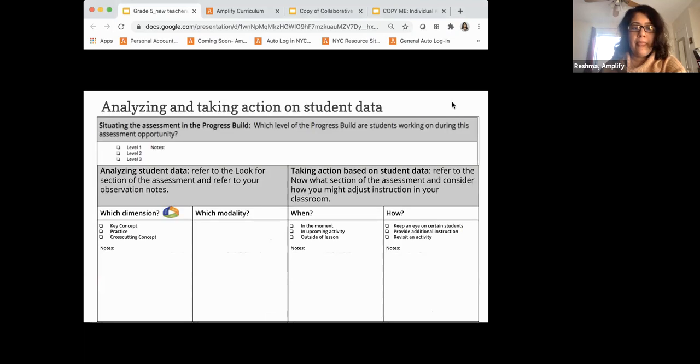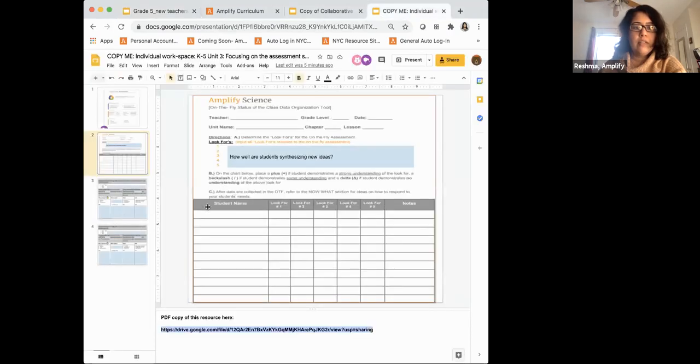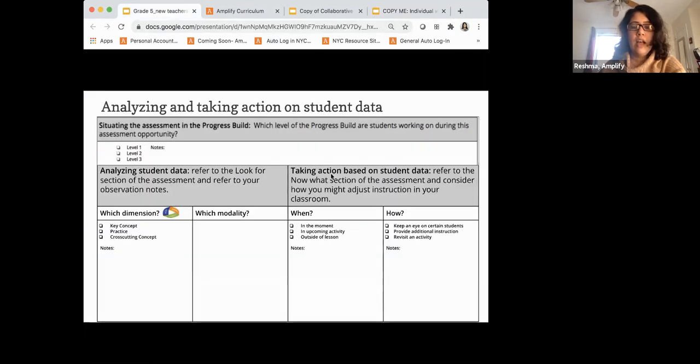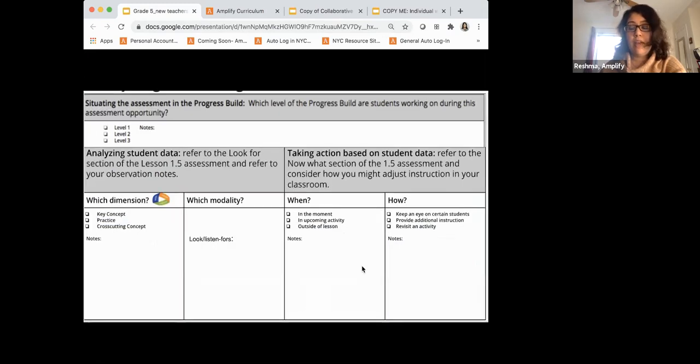Thanks all for sharing. I wanted to also point you to another tool that I've included in your individual work docs. It's the very next page. It's an opportunity for you to really break down the formative assessment even further. I'm going to go ahead and show you an example of how it could be used for this particular formative assessment that I modeled. So the first step is really figuring out where this formative assessment falls on the progress build. What level of the progress build are the kids working on? For this one, the very first formative assessment of grade 5, unit 3, they're working on level 1.